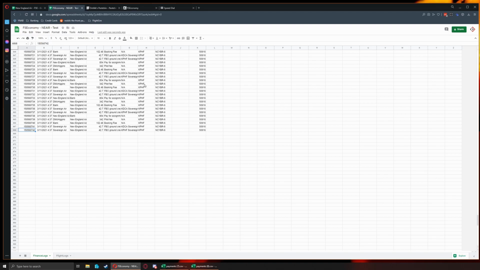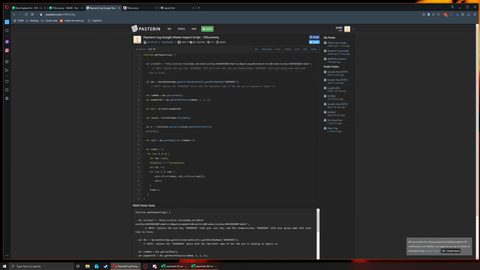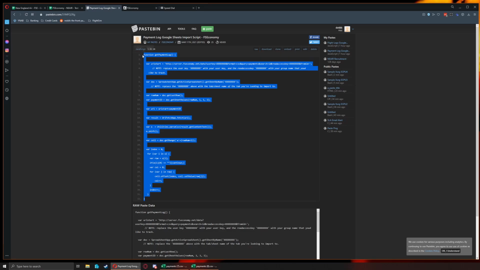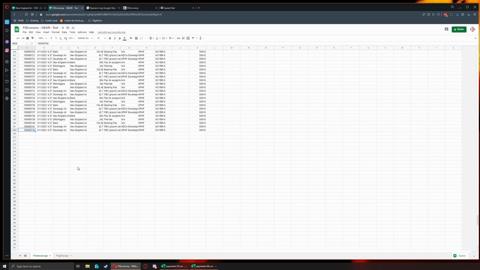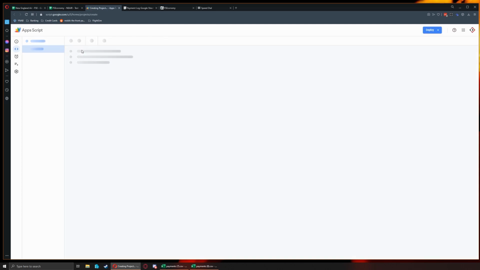I don't know who originally wrote it. Jimmy on the Discord server kind of pointed me to this script. I didn't really modify it much. I just put it in an easy place on PasteBin instead of trying to search for it on the forums. So I'm going to go to the payment logs Google Sheets import script. We're going to take this, making sure we copy this whole thing right here. And then on this sheet, just keep in mind this is named Finance Logs, go into Tools and Script Editor.